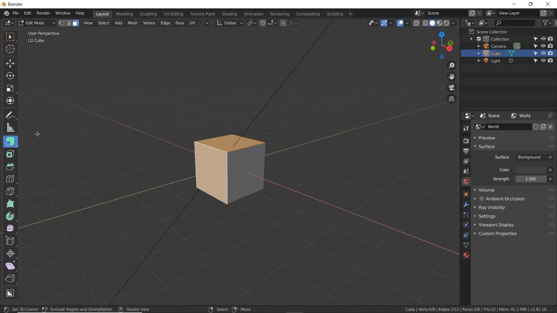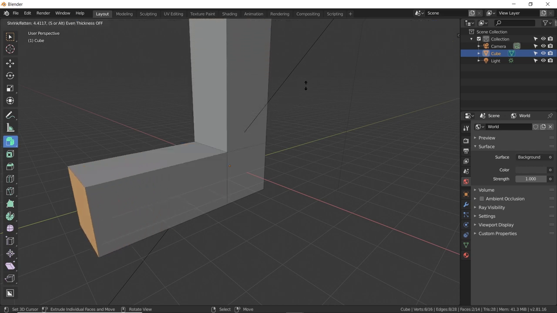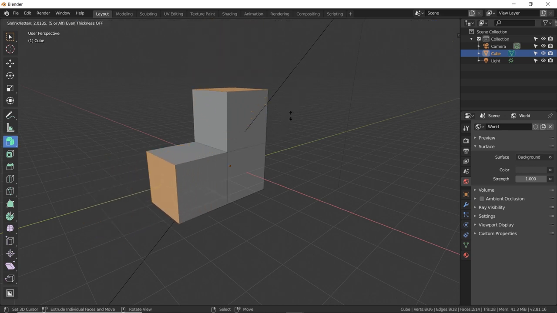Okay, let's undo again. Let's use the third one, extrude individuals. Click and drag, this is a left click drag. Now it's extruding only individual faces, they're not connected, there's no median angle or anything like that.